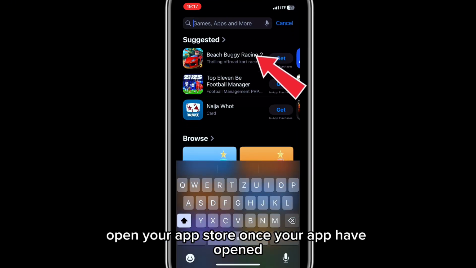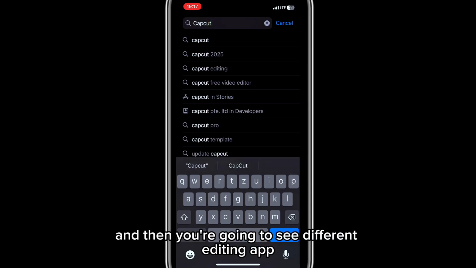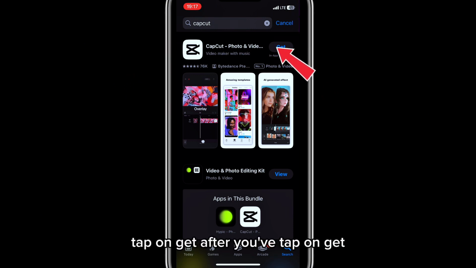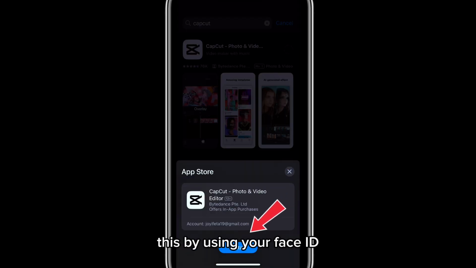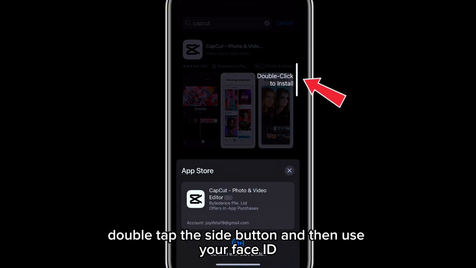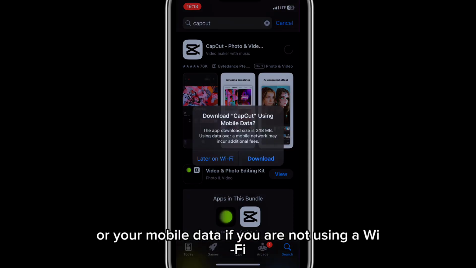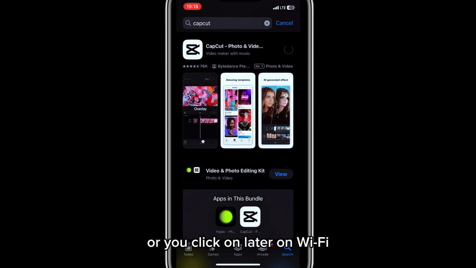Once your app has opened, the next thing, you type CapCut, allow this to load, and then you're going to see different editing apps. Then you're going to see CapCut. Tap on Get. After you've tapped on Get, then tap on Install. You are either going to activate this by using your Face ID or your iCloud login. If you are using your Face ID, double tap the side button and then use your Face ID. You get an option of either downloading with Wi-Fi or your mobile data. If you are not using Wi-Fi, you can continue with download, or you click on later on Wi-Fi.